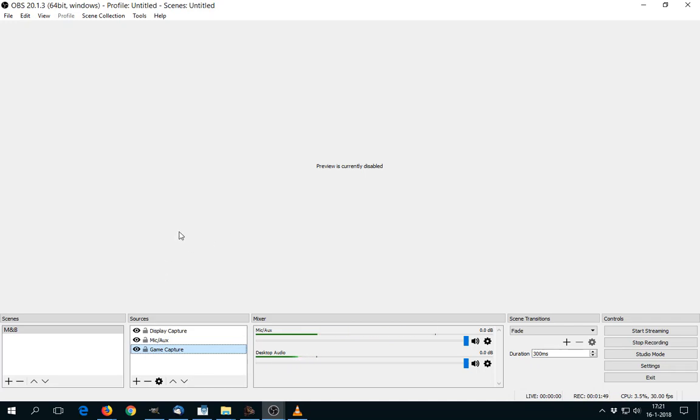So once you've started up, you get scenes, and you have your default scene, which is called Scene, and then you get sources, which is empty when you start. The only thing you need to add for recording games is the game capture source.